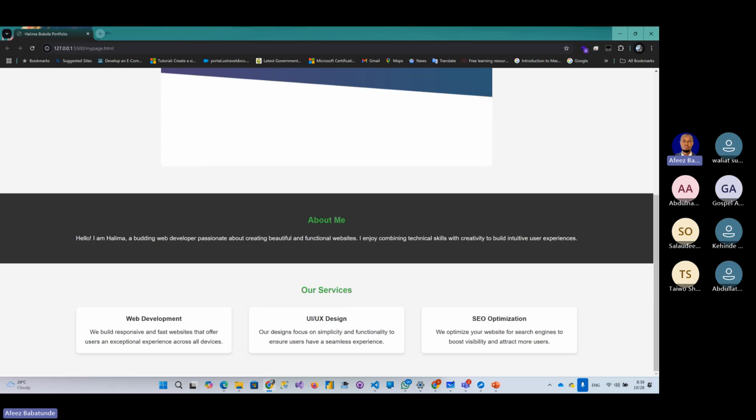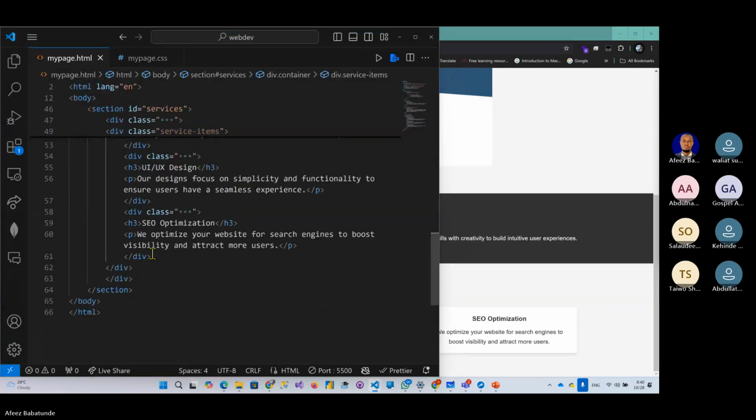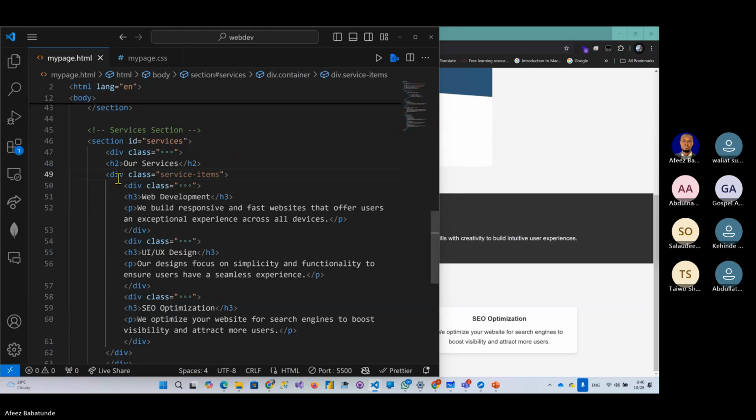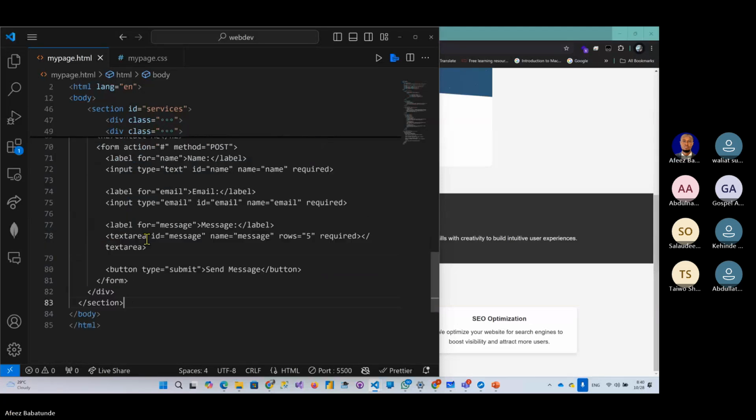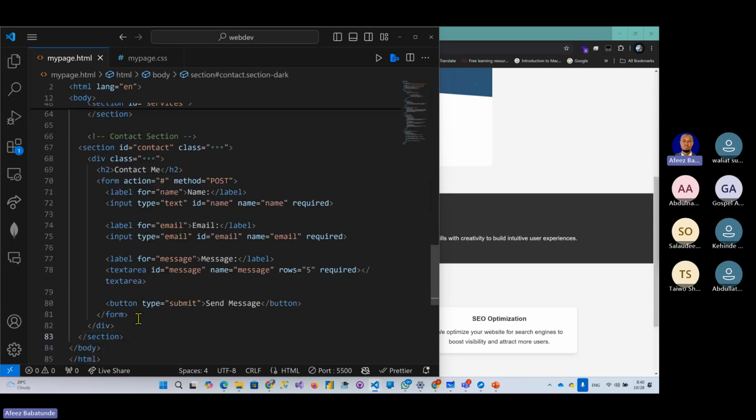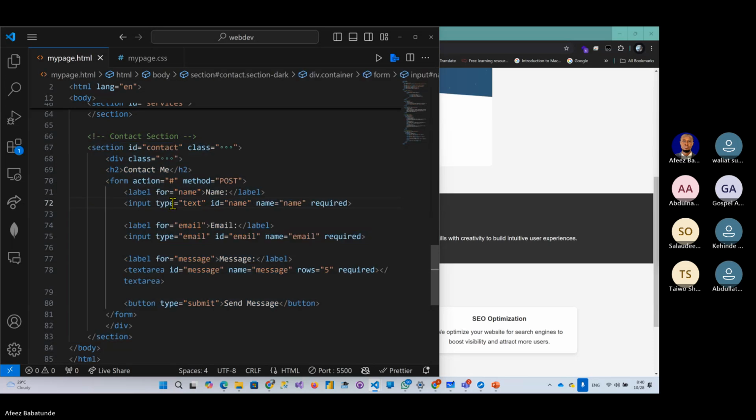Yeah, so let me give us a contact section, and then go to my page. After this section, we have our contact section. So you can just simply have it this way.